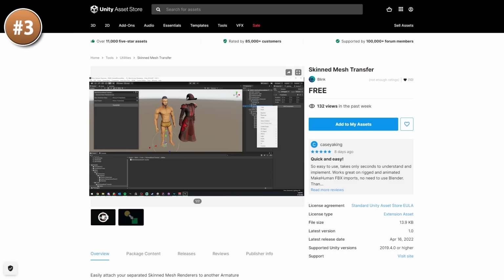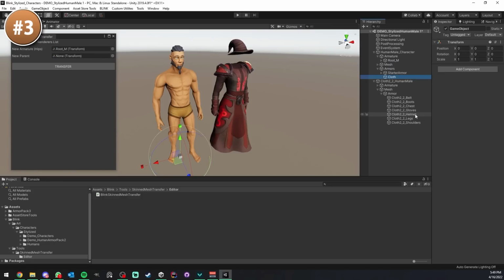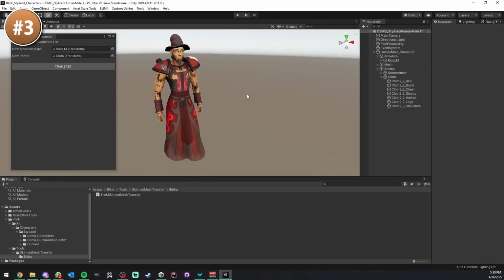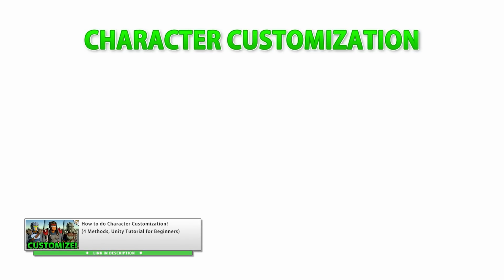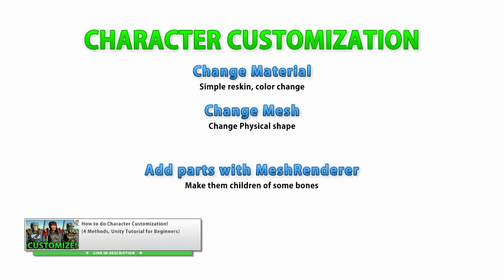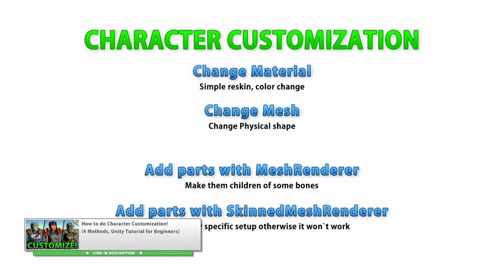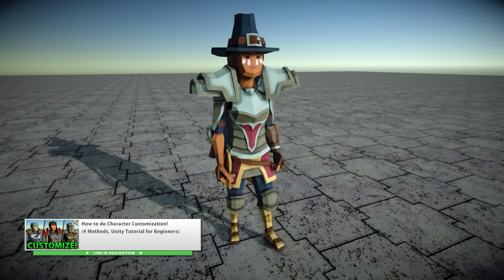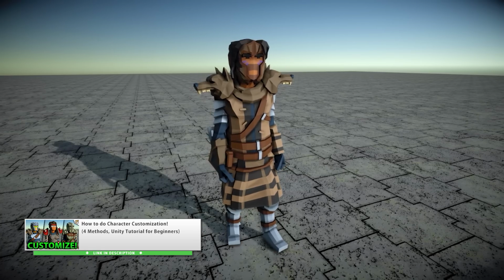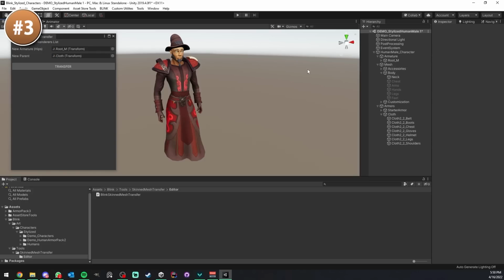Up next, here's an interesting tool for transferring skinned mesh renderers. It basically lets you change a skinned mesh renderer from one bone structure to another one. If you saw my video on character customization, I talked about how this is quite a tricky process. It needs to be done very carefully or it just won't work. So this tool seems excellent for doing all of those steps correctly, although not sure if it works on non-Blink assets, but since it's free, you can just give it a try.